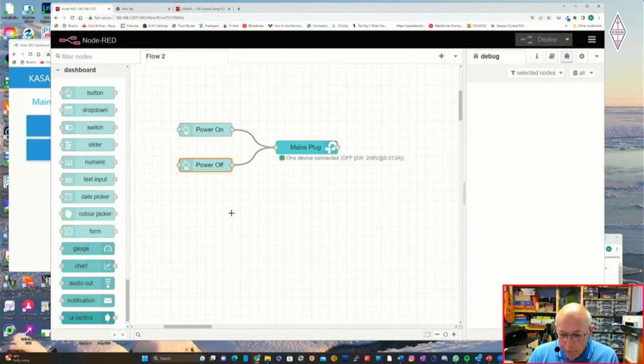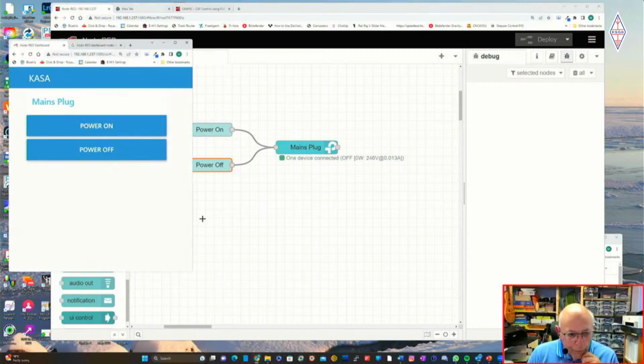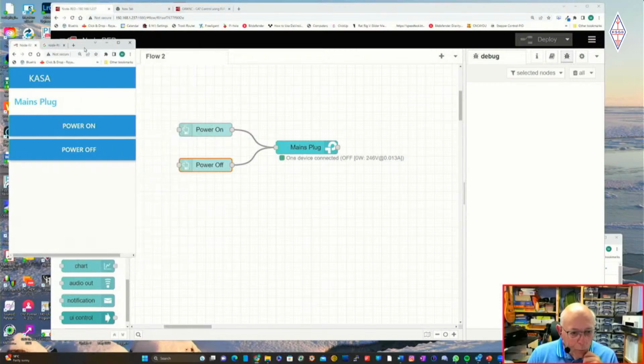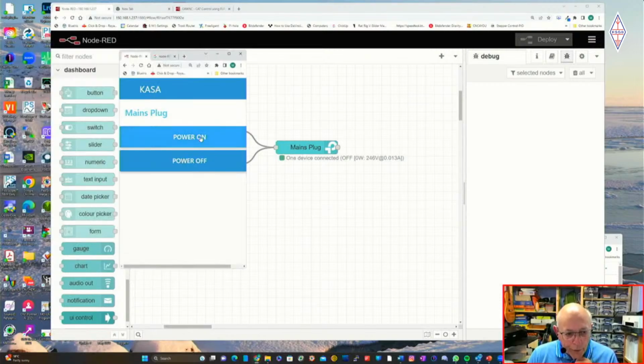Now, we've got a user interface for this. So if we look over here, this is another web browser that I've got up, which has got the two buttons that we've just created. So if you watch this little message over here, when I click power on, that goes on. When I click power off, that goes off. And the great thing about this is that it's mobile friendly.